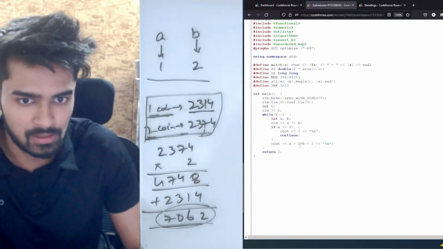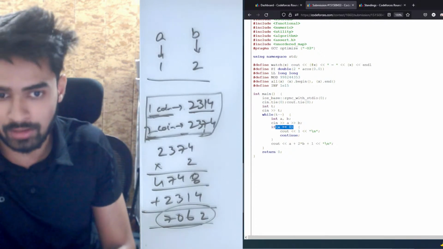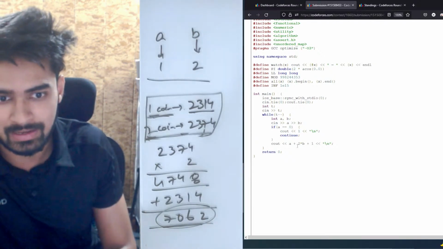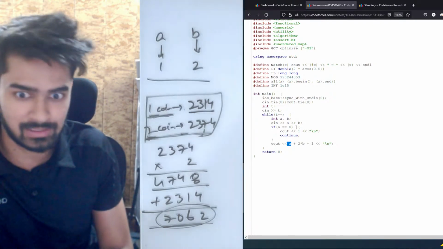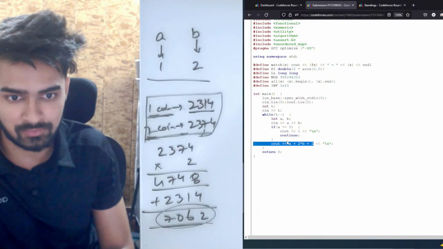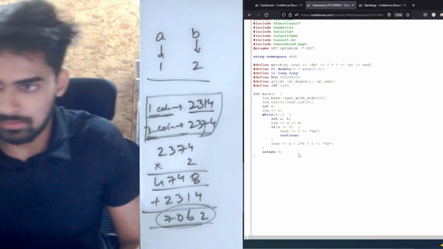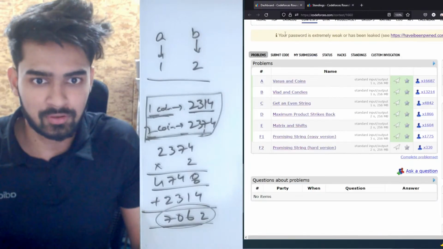So what I'm actually doing is, if a is equal to 0, that means the number of coins of amount 1 is equal to 0, then just print 1, else print a plus 2b plus 1. A is the total amount of coins of size 1, 2b is the total amount of coins of size b, and this is plus 1. Okay, so I believe this is clear to everyone now, and let's move on to problem B now.